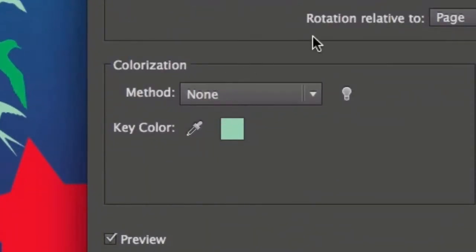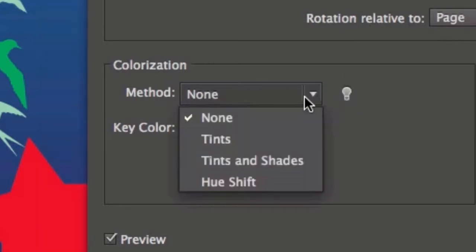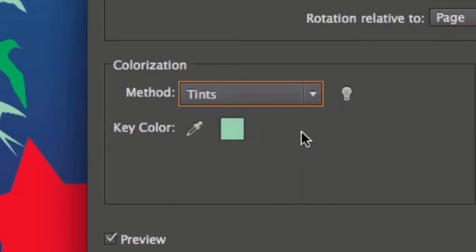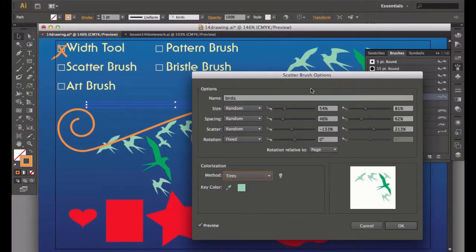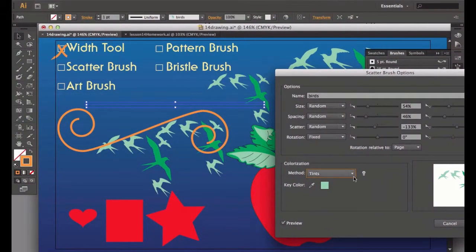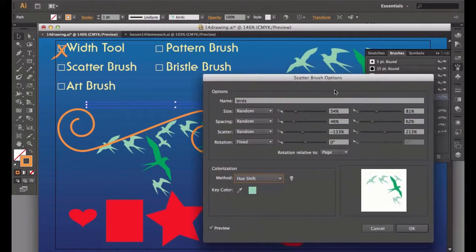Now let's take a look at the colorization options. None keeps the colors from the brush panel. Tints changes black areas to the current stroke color. Tints and shades changes colors in the brush stroke to tints of the current stroke color. Hue shift changes the current stroke color to the key color and other colors to hue colors. You can select the key color that you want.